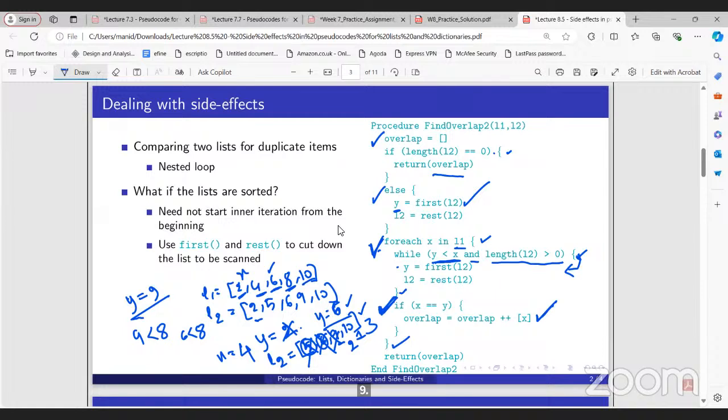So is 9 less than 10? Yes. Is length of L2 greater than 0? Yes. It is 1. So both of these conditions are true. So again, now you go and change y to, what will y be now? 10. And L2 is what? Rest of L2. That means if I take 10 out, L2 now has no elements. It is empty. Okay. So what will I do? Now check in the while loop. Is y less than x? So currently y is 10 and x is also 10. That means no. So I will come here. If block, is x equal to y? Yes. So add it to overlap list. So now overlap list contains 2, 6 and 10.